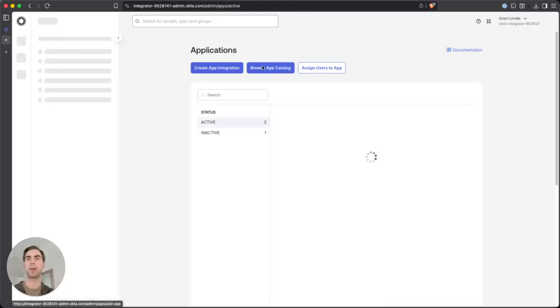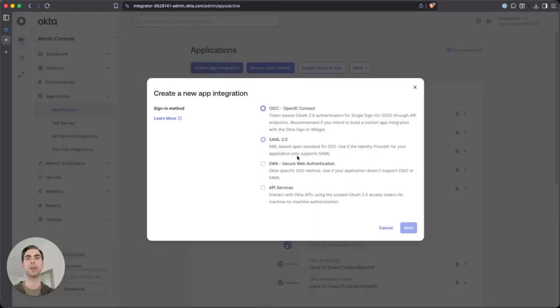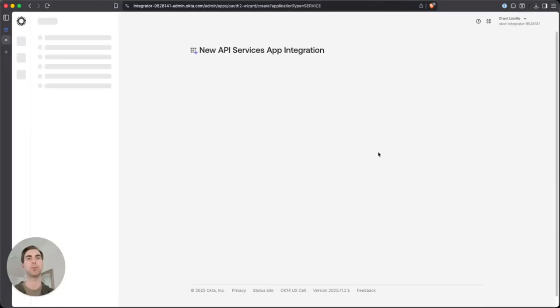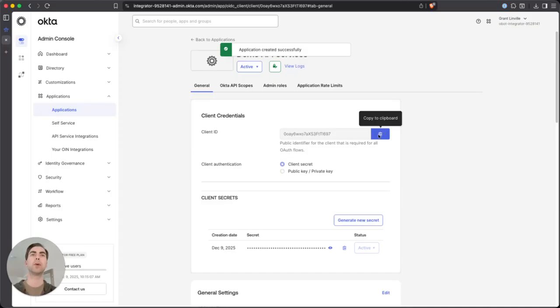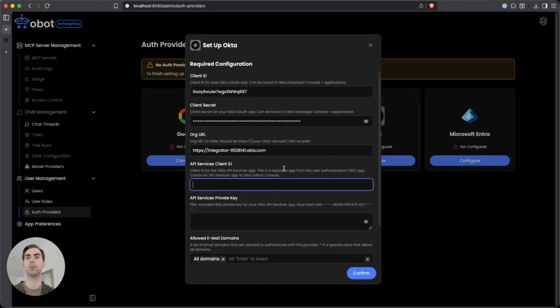Now I'm going to go back to applications and we will register our second app integration, this one of type API Services. And I will call this Demo API Services. Click Save. Now we have a client ID. We'll go paste that into Obot.